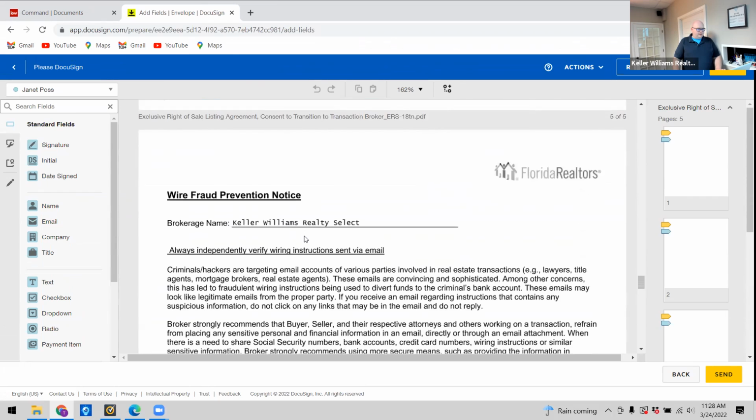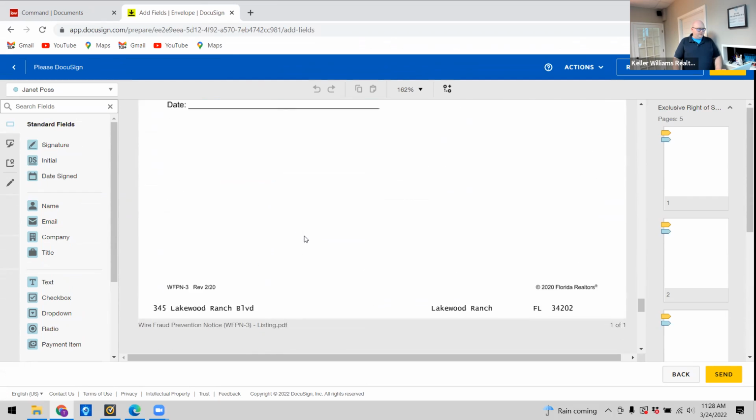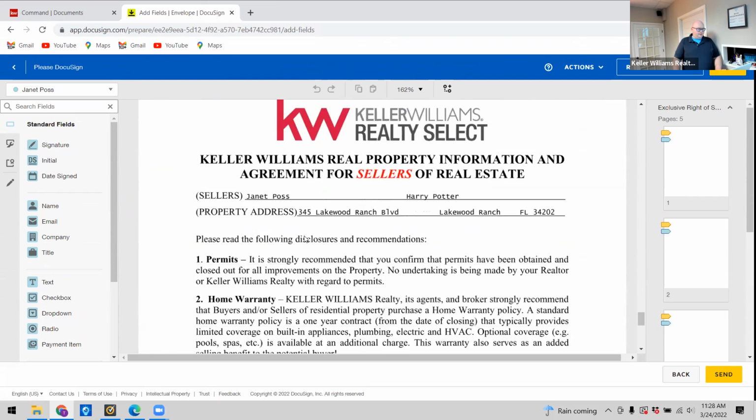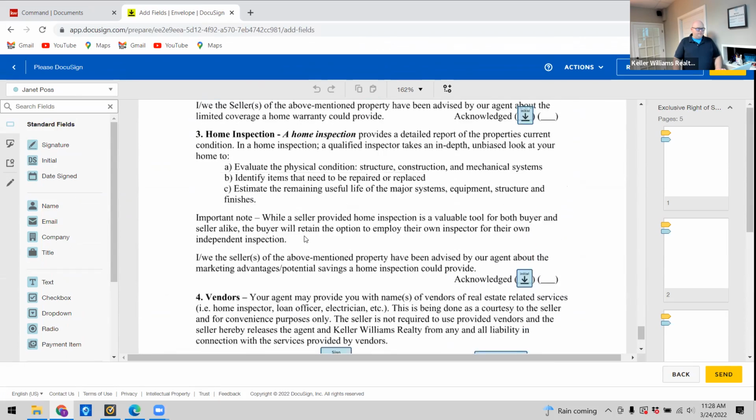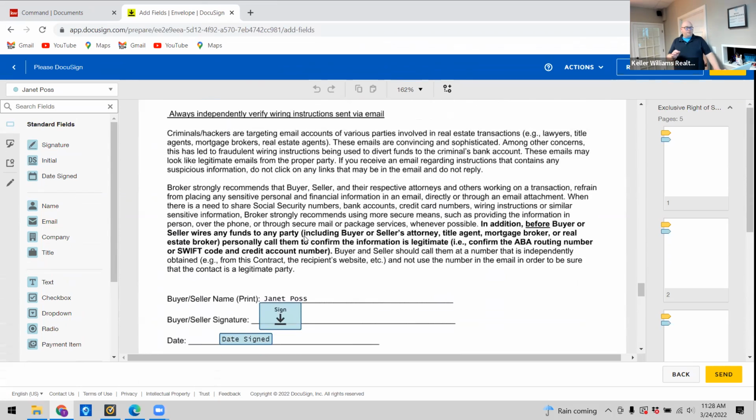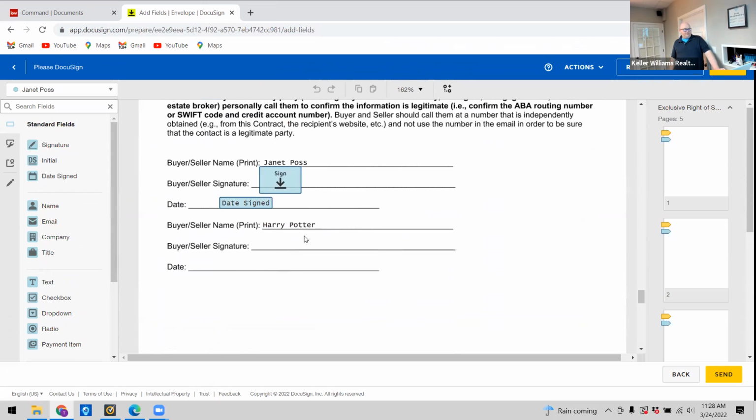That all works out. Wire fraud, good. Okay. So everything is where it belongs. But what if, for instance, this was missing for Harry's signature? I don't have Harry in here, so I can't show you to switch it over, but we're going to pretend that I'm going to be Harry Potter for a second. And Harry's signature was missing.